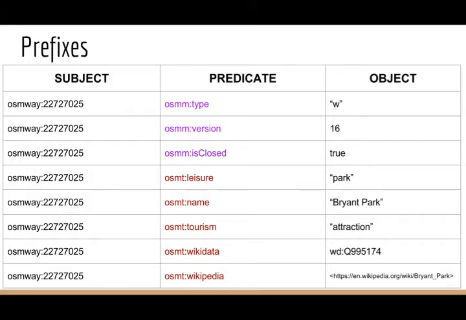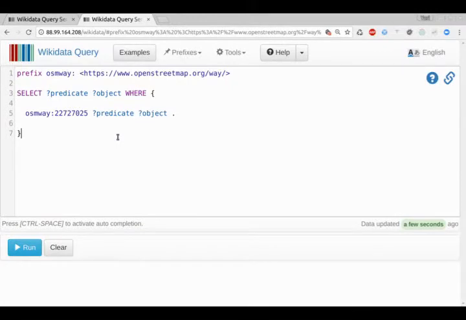Now let's see how we can get the same data directly from the RDF database with the SPARQL query. This WHERE clause matches any entries with this OSM ID for the subject, and uses wildcards for the second and the third columns. Each triplet statement must end in a period. The query will print the predicate and the object values. The question mark represents that this is a variable.